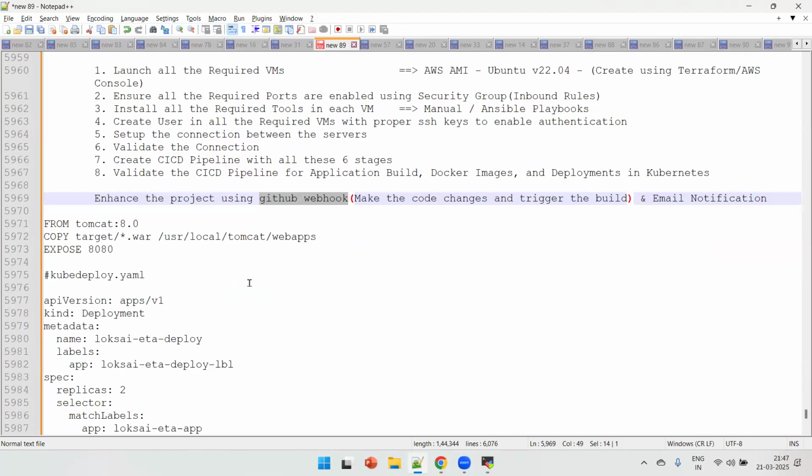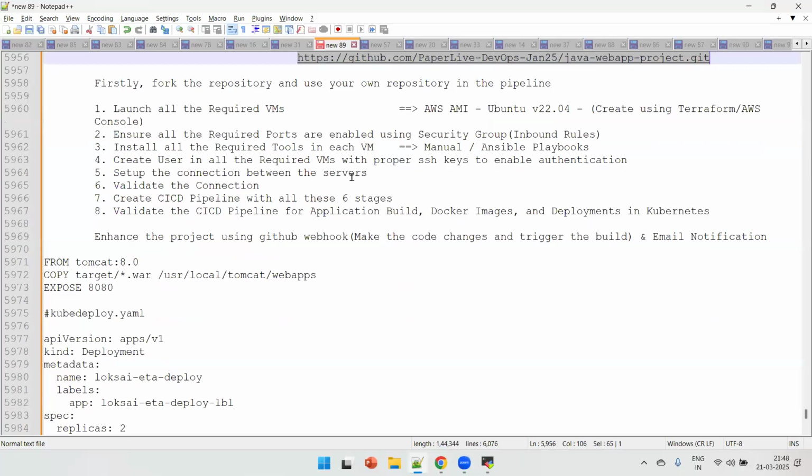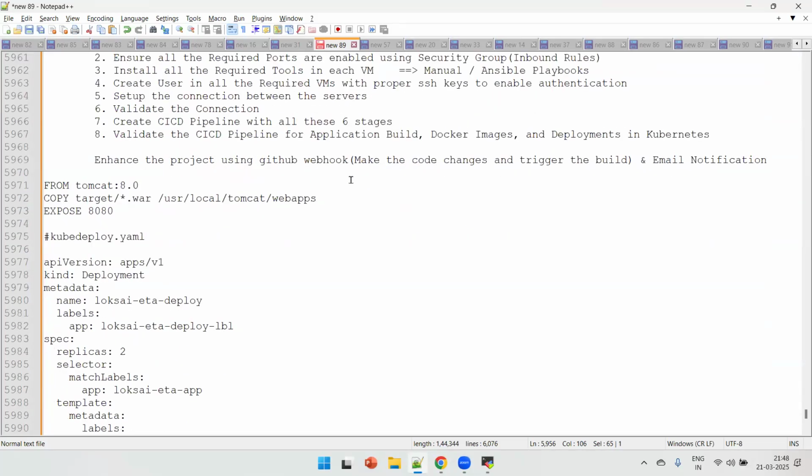Any questions, guys? That's it. So even in a real-time environment, the only thing is you have to verify your repository. Source code repository, whatever is shared by the development team, just go check the repository. It should have the POM XML file, Dockerfile, and the Kubernetes manifest file.